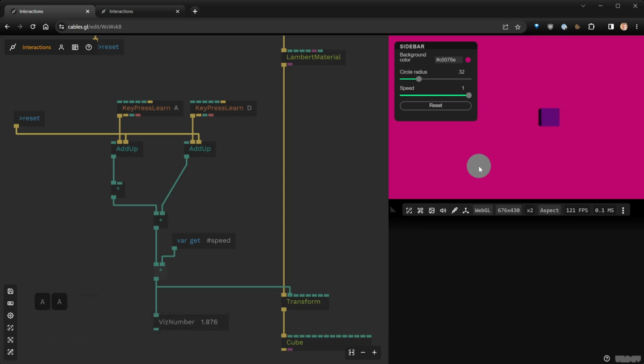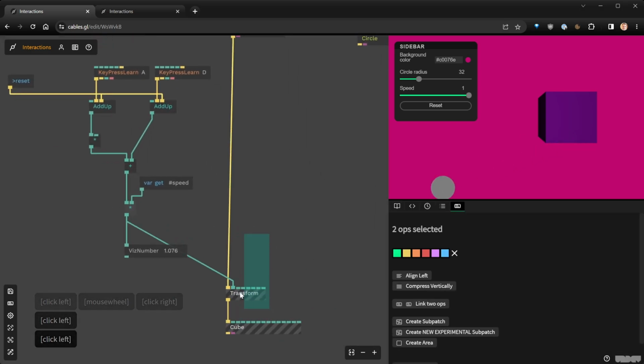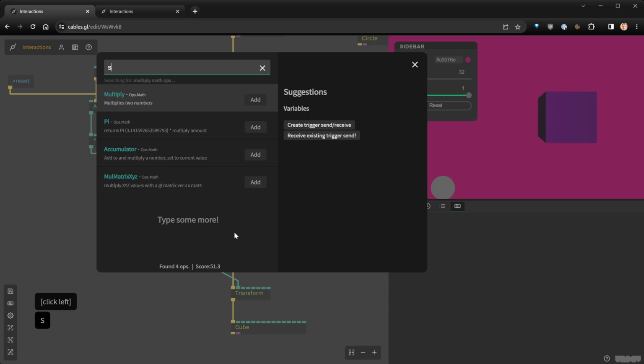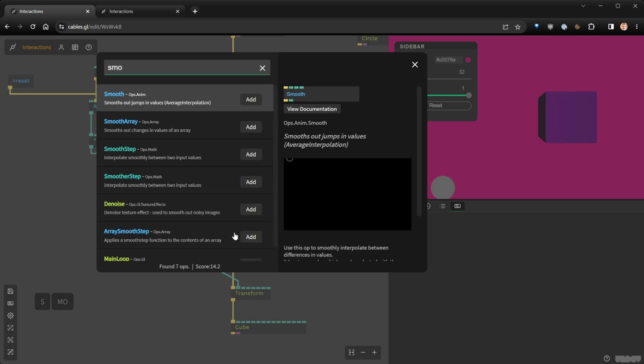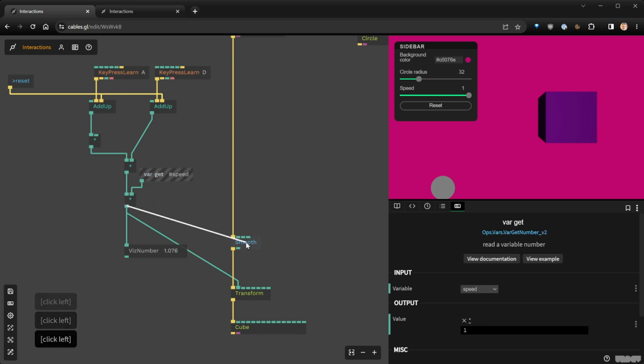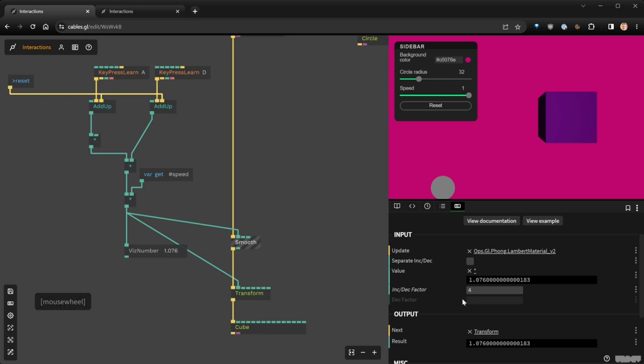The issue we have here is that if I press, you see that it's not very smooth, right? You can really see the thing jumping. So there is a very handy op in Cables that you would use in a lot of cases if you want to make animations. I want to introduce it here, but we'll talk more about it when we talk about animations. It's called a smooth op, which is a simple op that takes a value and basically multiplies it over time to make it smoother. So you have three inputs: the value and the factor of how much you want it to smooth the value.